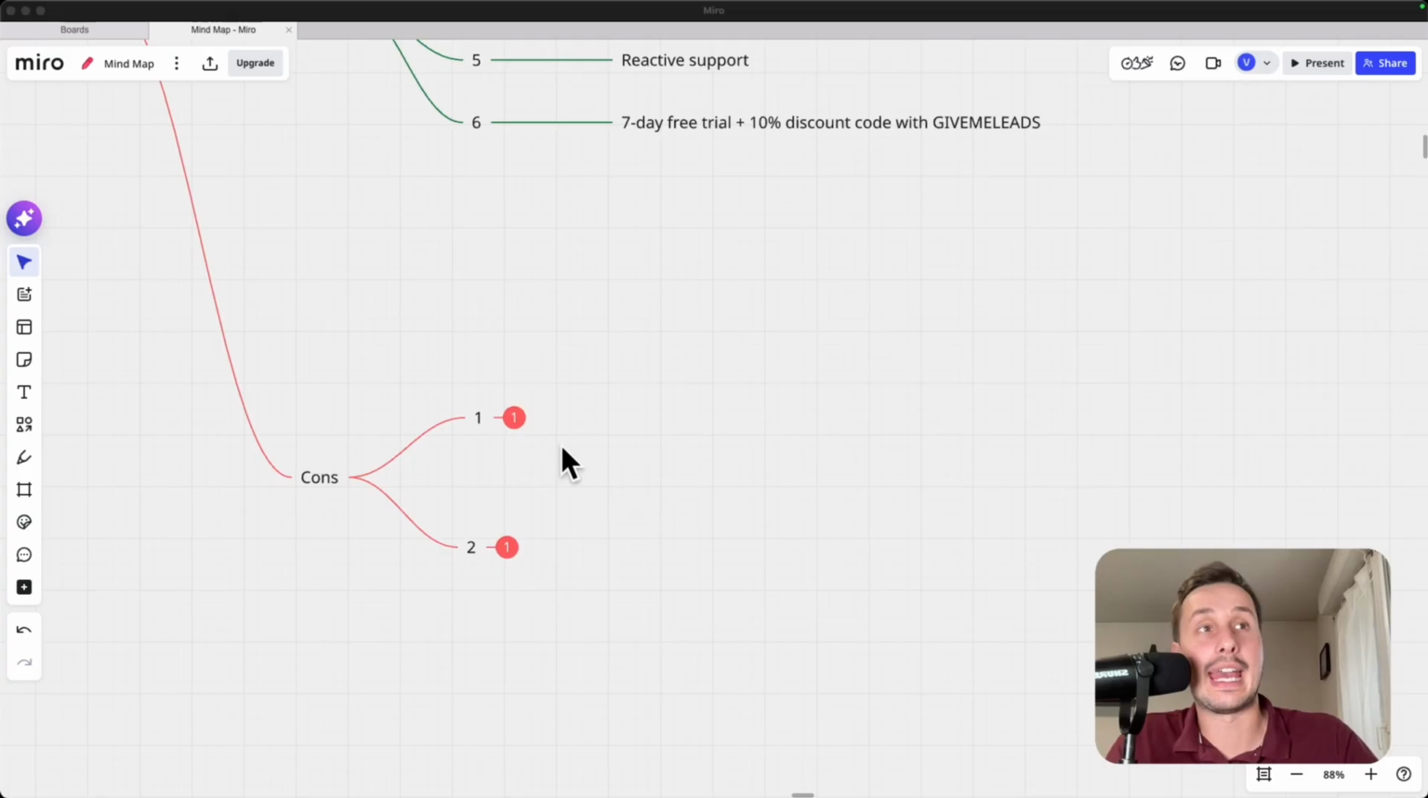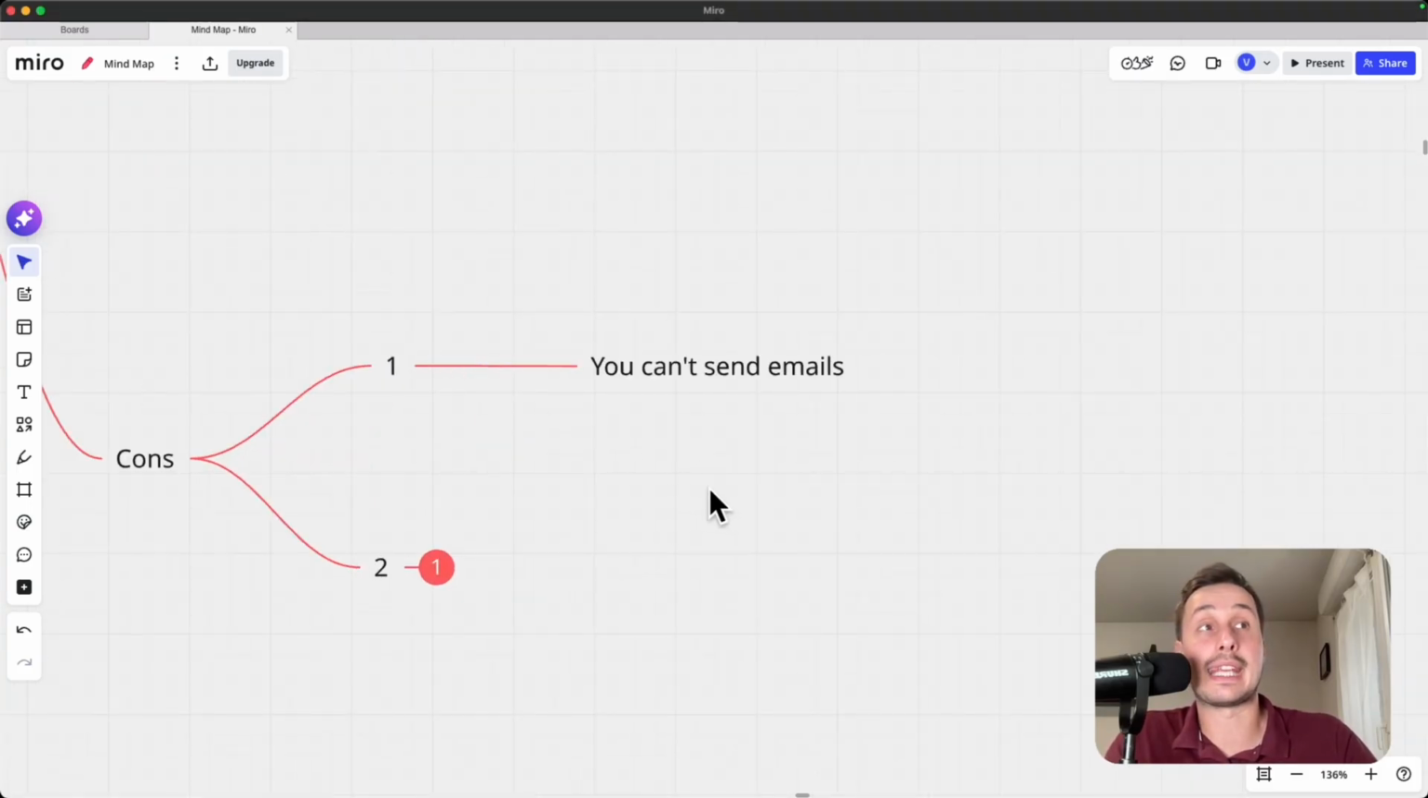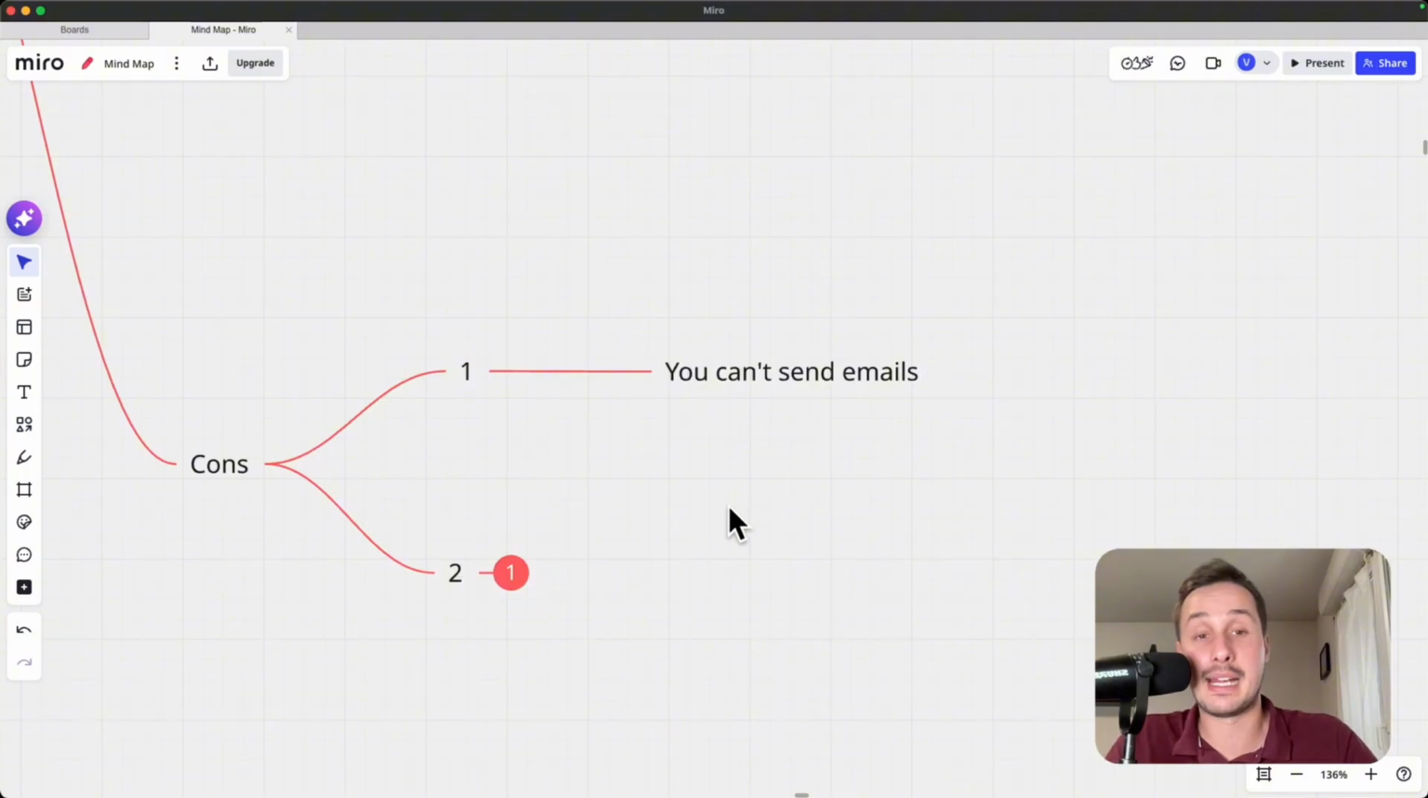Okay, so now you saw the pros of Botdog, and now it's time to see the cons. So let's go back on my computer, and here you see that we have 2 cons. So the first one is that you can't send emails in Botdog. So if you want to send cold emails to your leads, unfortunately, you can't do that. And you need to use an extra tool to do that, like Smart Lead, for example.